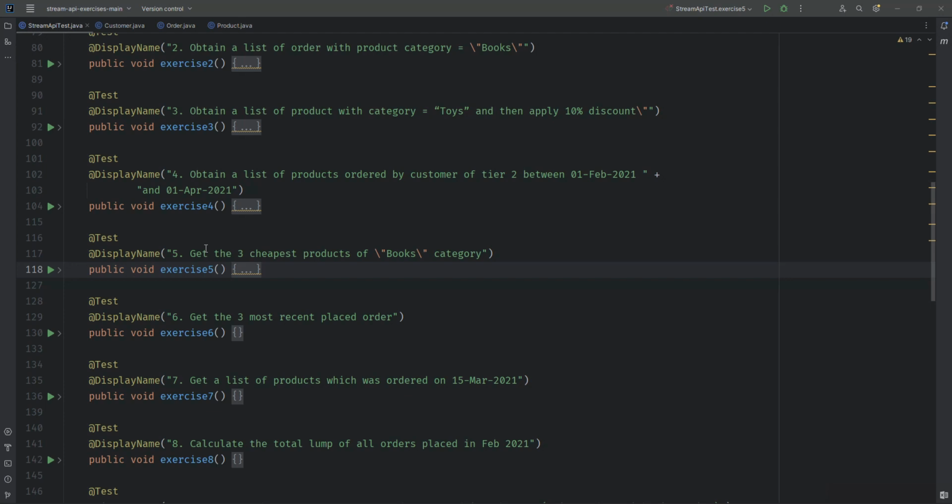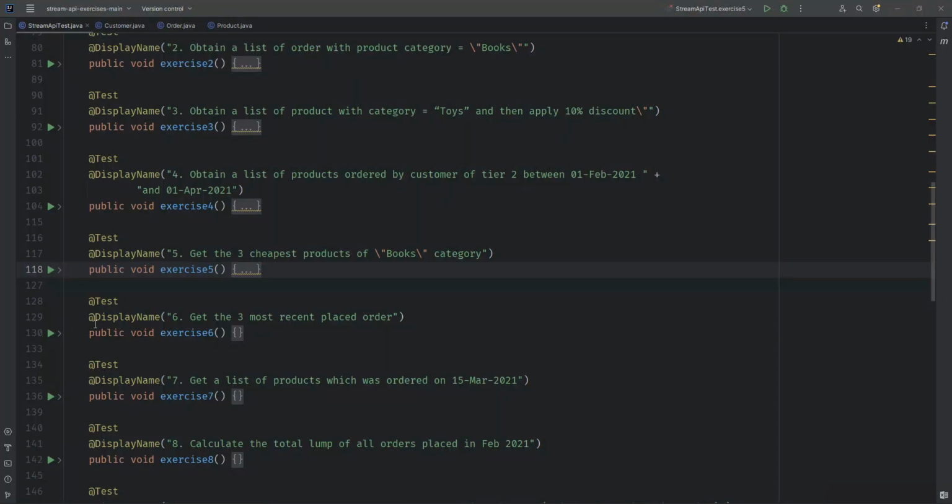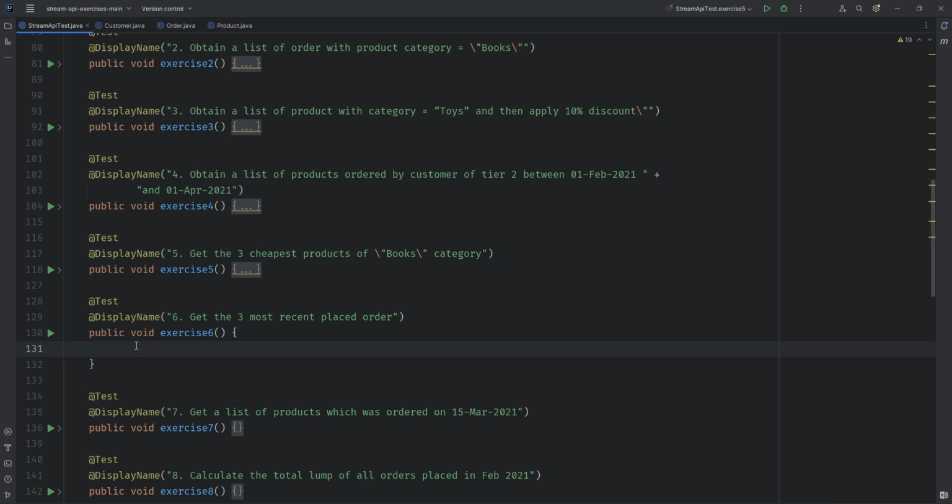So today we will start from exercise 6, get the three most recent placed orders. Similar to the previous exercise, the obvious solution is to sort the order records by the order date field, right? But the tricky part is that the sorting this time should be in descending order, such that you can obtain the order records with the most recent order date. It can be achieved simply by calling comparator dot reversed. So I will show you how we can achieve that.